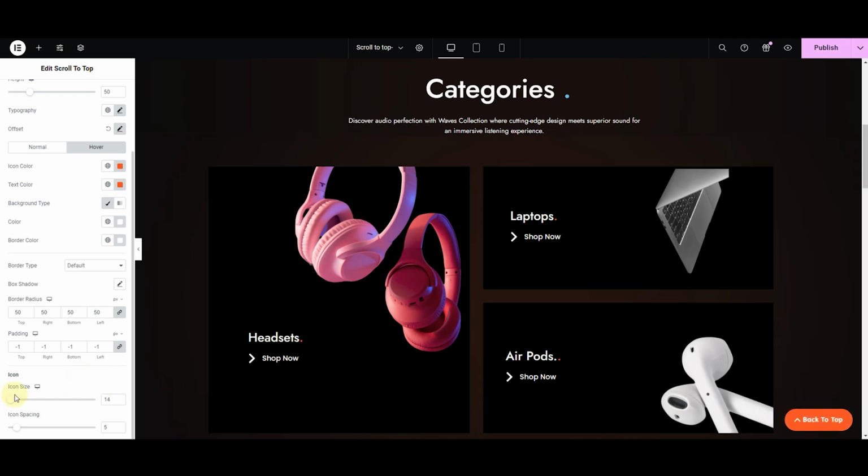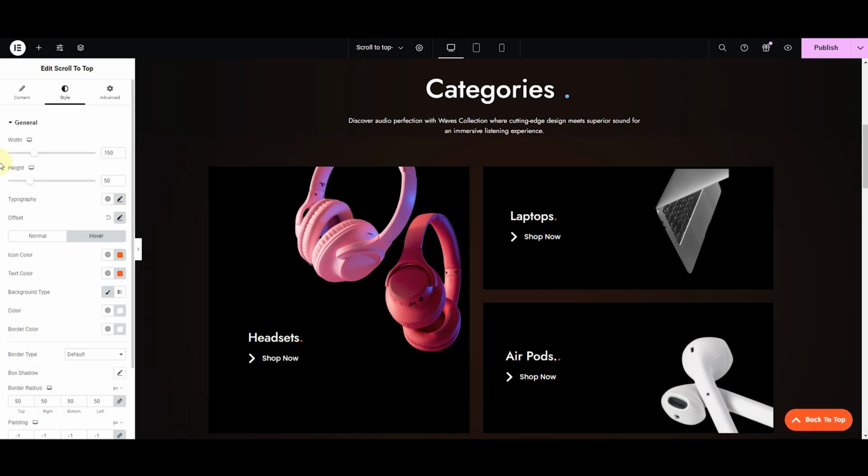Lastly, the icon styling. Adjust the size of the icon from here. Let's try something. 15. No. 18. No. 20. Perfect. Now adjust the space between the icon and text from this icon space slide bar. Okay, now you have got the idea of how to style the text. So deleting it.